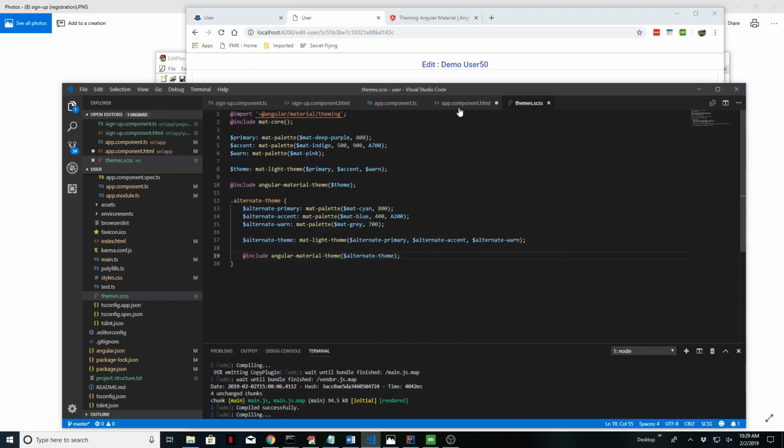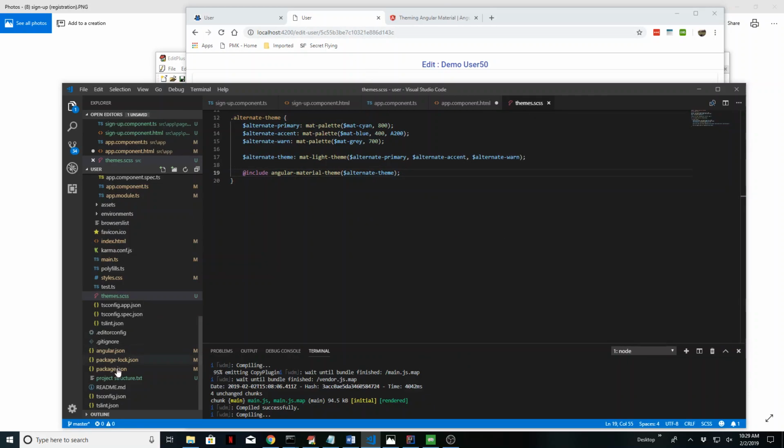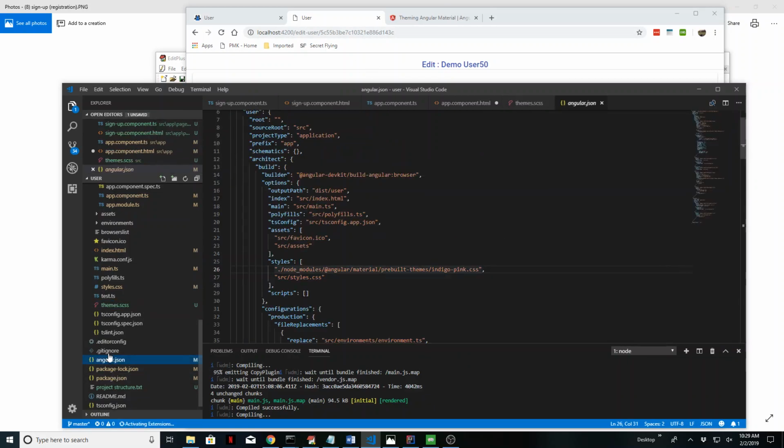Now there's one more thing you have to do. You need to come over here to your Angular JSON and look at this. This file is very sensitive. It's usually a good idea to probably back it up first before making any changes on this, because if you mess with this, your entire application is gone. I'm going to say that.